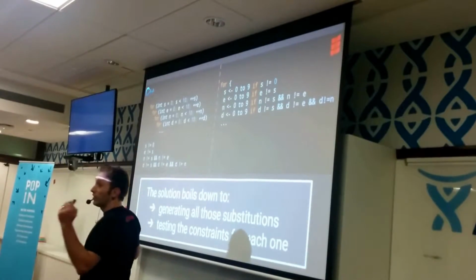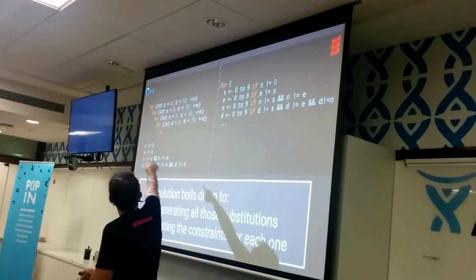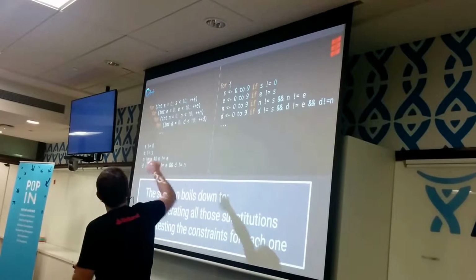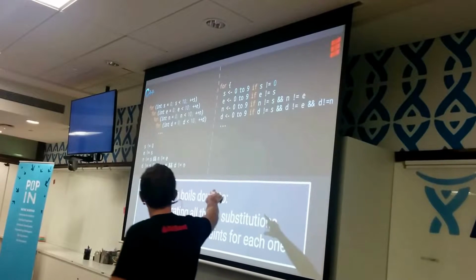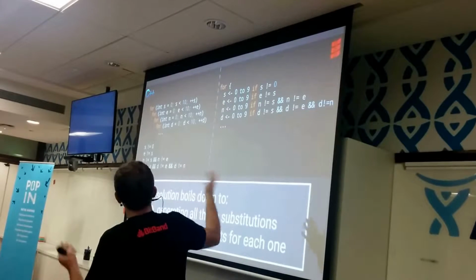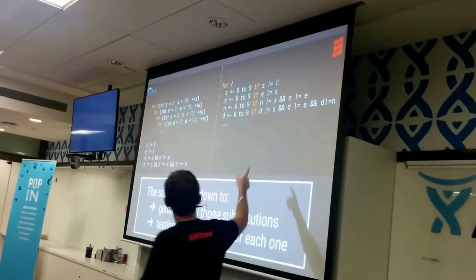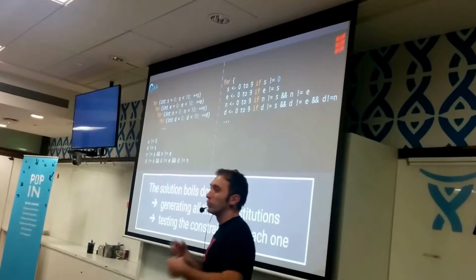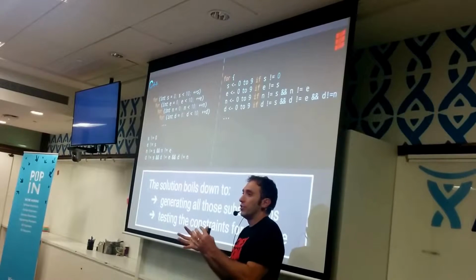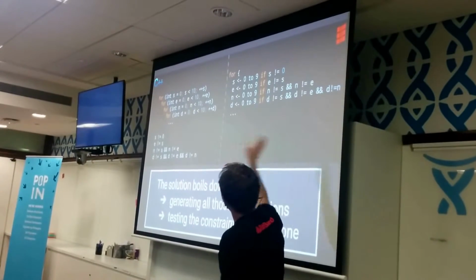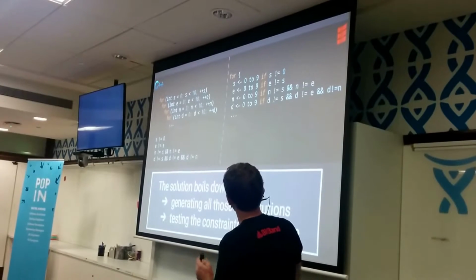Of course, in the old days, or even now, people do nested for loops with mutable variables. I'm saying a lot of bad words now, but the point is, what we're doing in Scala is basically the same thing. We're generating a lot of substitutions, and then testing them with some sort of constraints, checking the conditions until we find the solution. This is Scala code, pretty similar. Basically, it's doing almost the same thing.